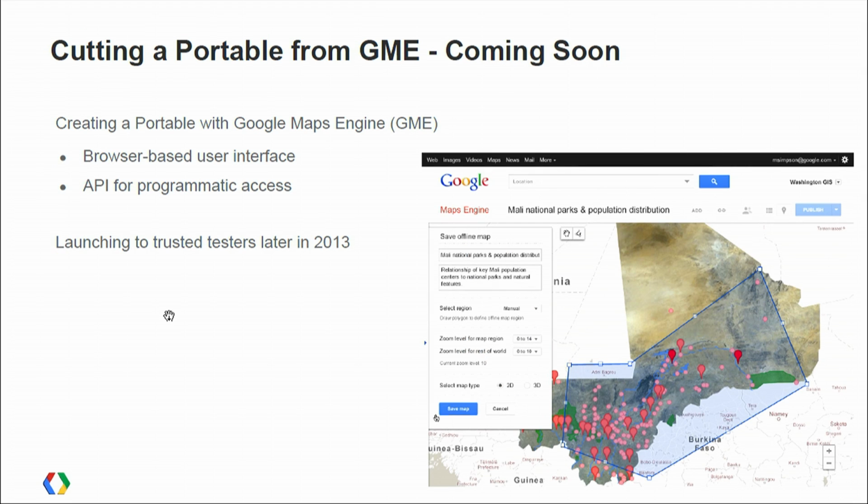And we're really excited, and we have a really strong team of engineers working hard on the ability to allow cutting of portables from Google Maps Engine. So this is coming soon, a little bit later in 2013. But in the Google Maps Engine interface, we'll have a browser-based capability for you to define the polygon, your point of interest, choose the layers you want to cut, and kick off an asynchronous cut, take large amounts of map data, combine them into a single binary file that you can pull from the cloud and serve locally on your machines.